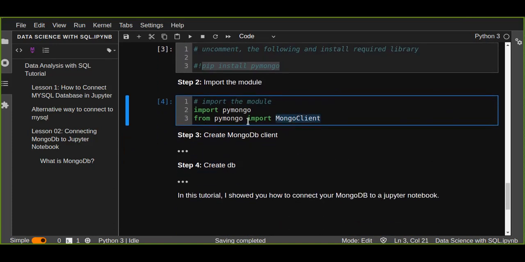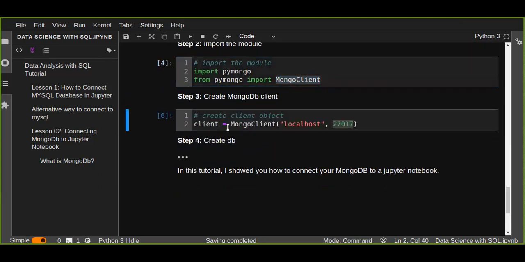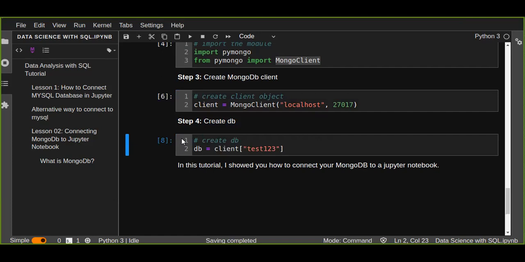Once we import the libraries and modules from PyMongo, we are going to create a MongoDB client. This is step 3. We just use the class MongoClient from the PyMongo library or module. This class takes two arguments: the host name, which by default is localhost, and the port for that MongoDB client, which is 27017.